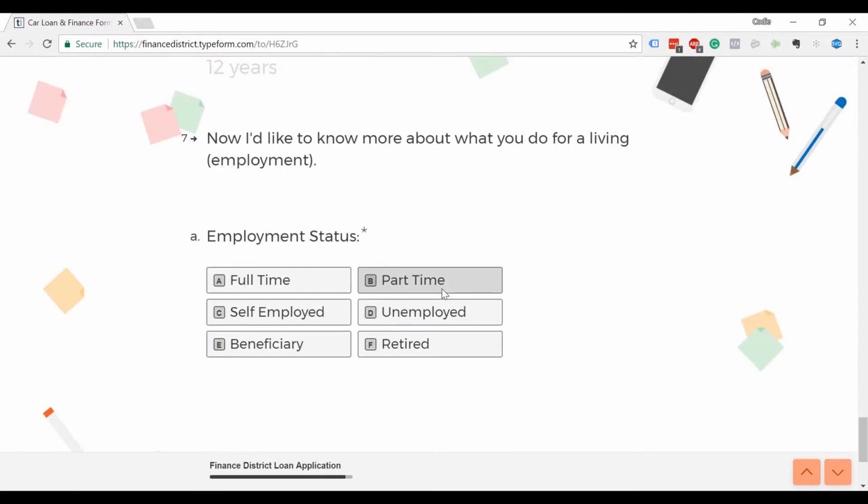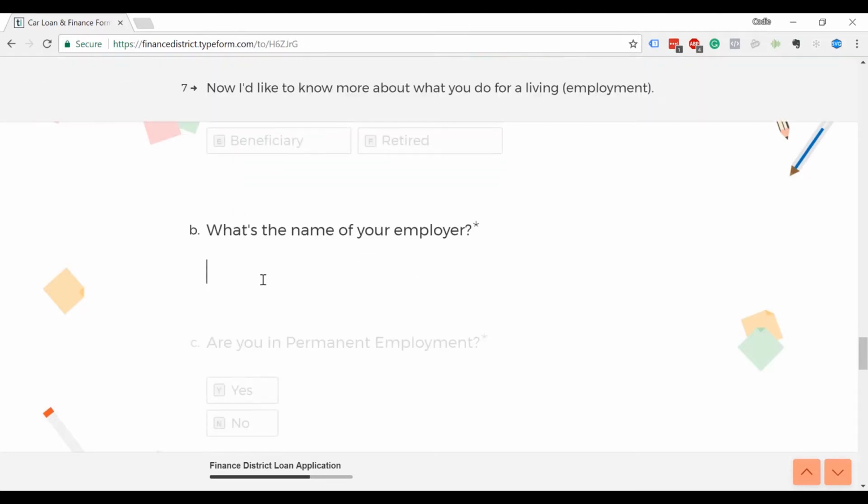Moving on, we want to ask you some questions around your employment. So we say, now we'd like to know more about what you do for a living. And your employment status is full-time, part-time, self-employed, unemployed, beneficiary, and retired. I want to say full-time for this example.